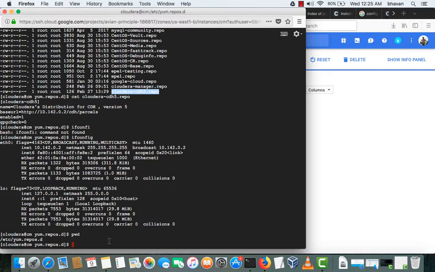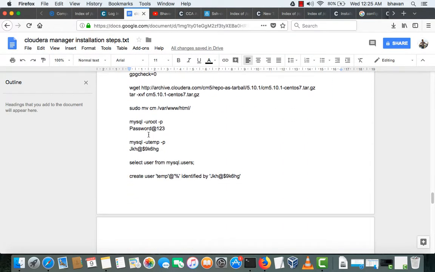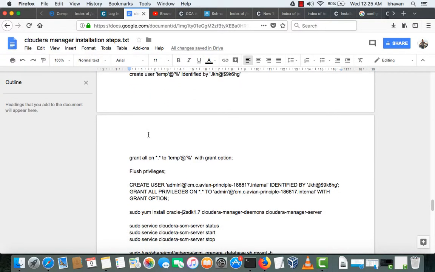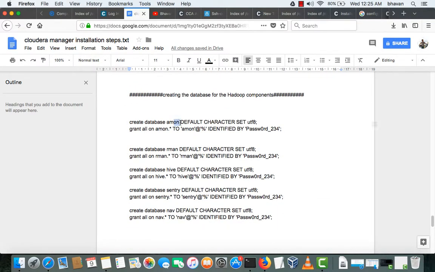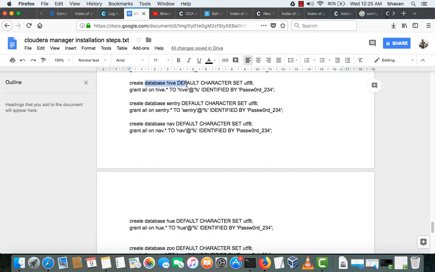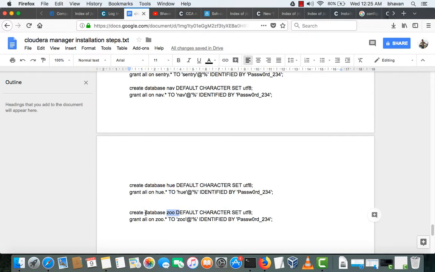Next step: as I'm using external databases, I have created some databases required to store things like Activity Monitor and Reports Manager. This is used by Cloudera Manager, and this is Hive, which is used to store the Hive Metastore. If you are configuring Sentry, you can go ahead and create the Sentry database. If you are using Navigator, you can create those too, and this is for Hive and this is for Oozie. Just create the database with the default character set UTF-8 and grant this user all permissions on this database.